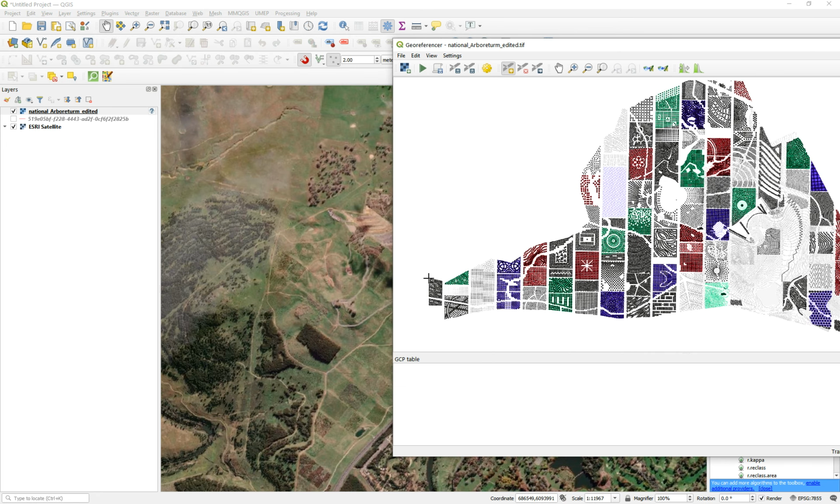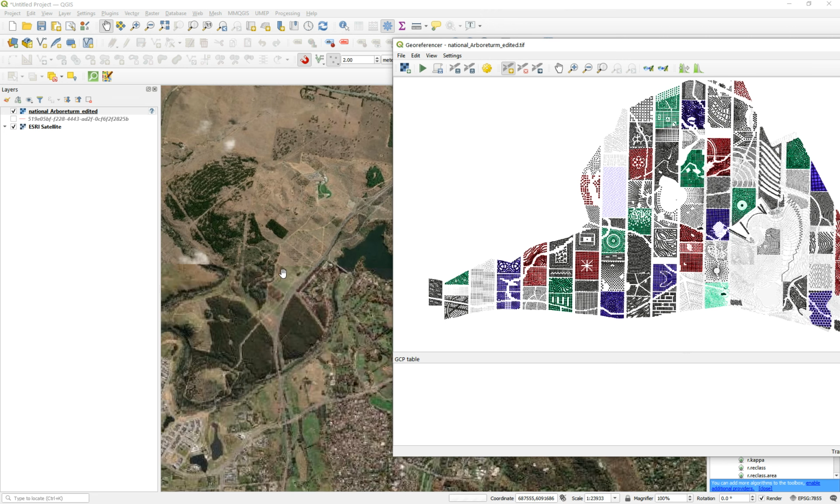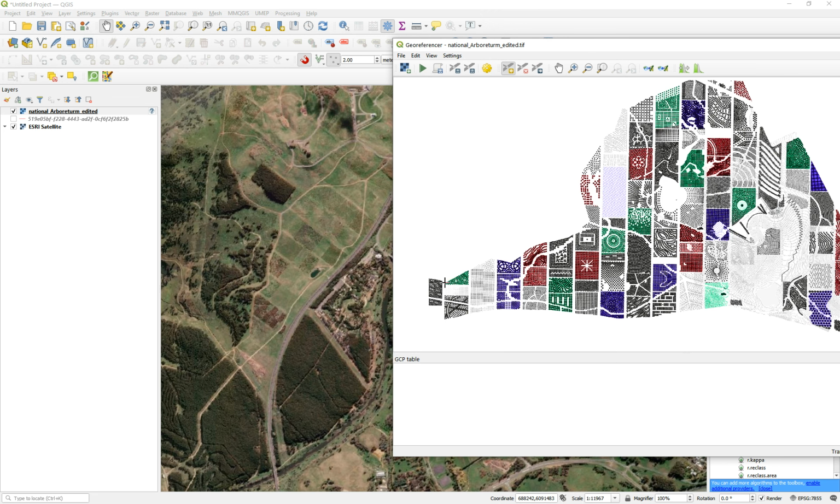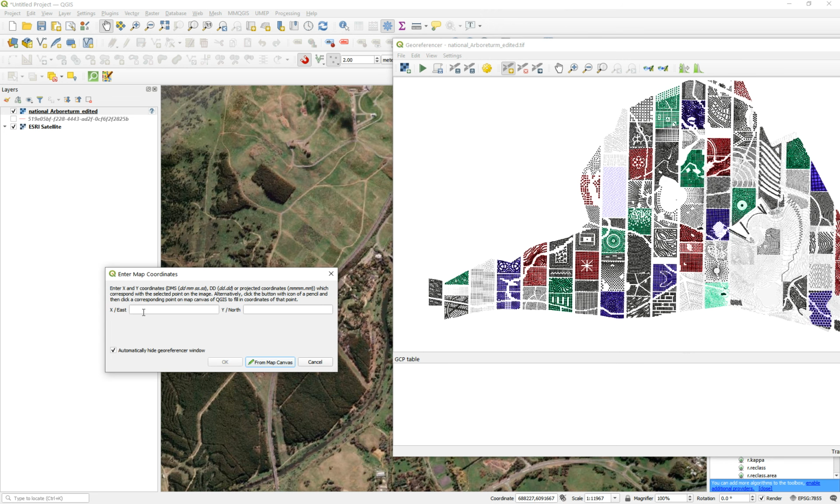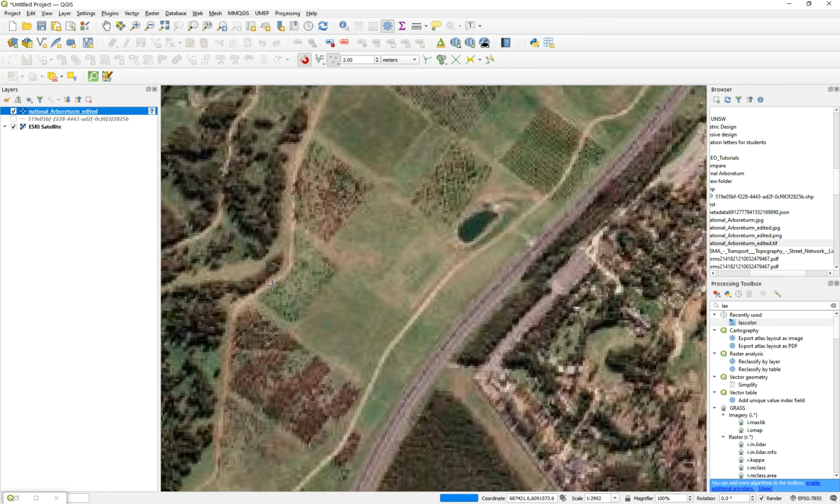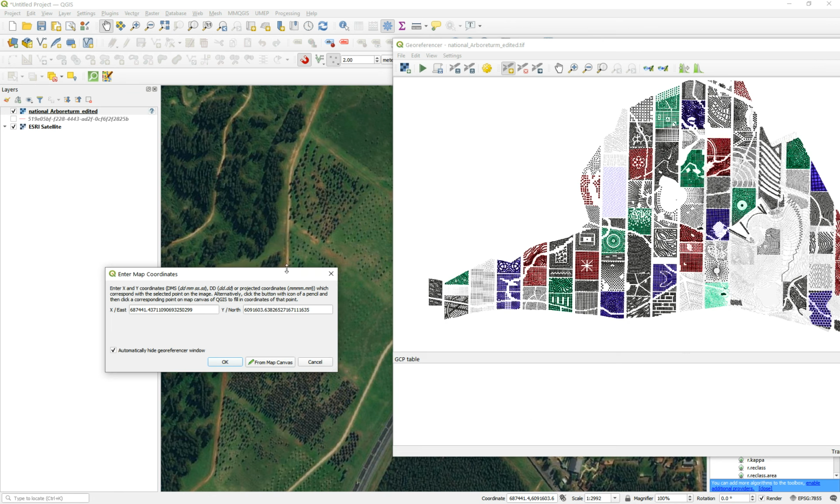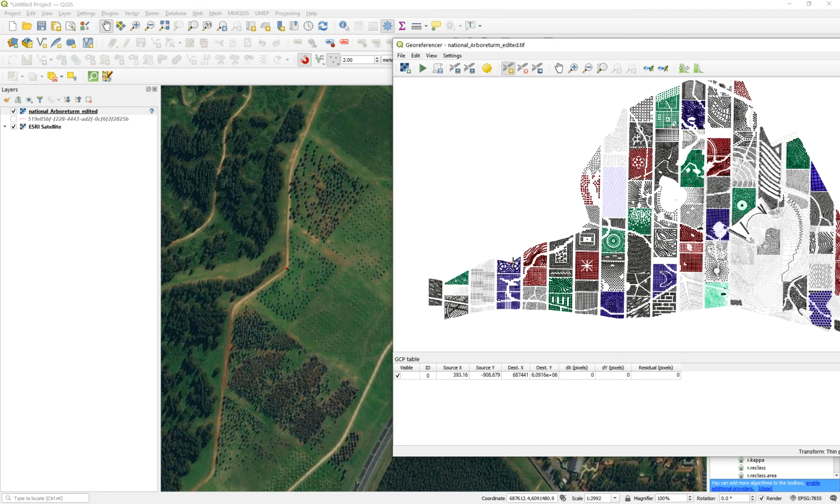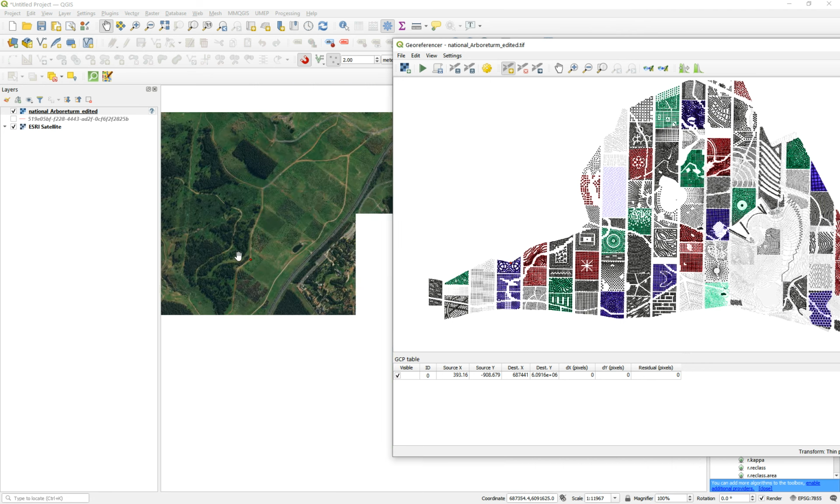So we need to set points in the image that correspond to points in the ground. So for example, we can say that this point here, it's asking from map canvas. So we're just selecting the map canvas. Where is that point? Is here, okay? And we say that point is there, right? Okay. So that point corresponds to this point.